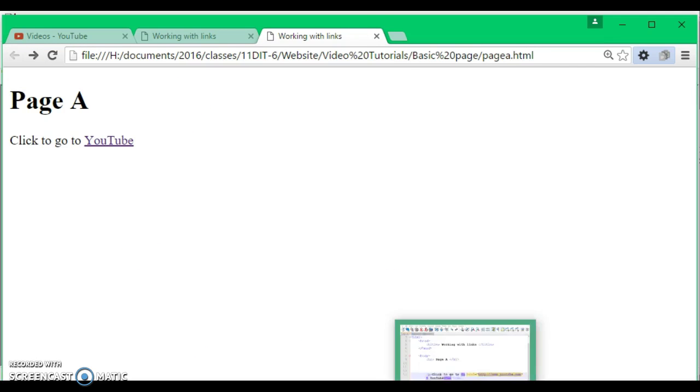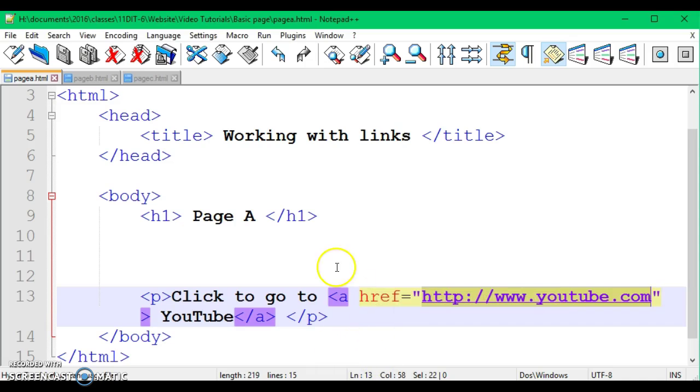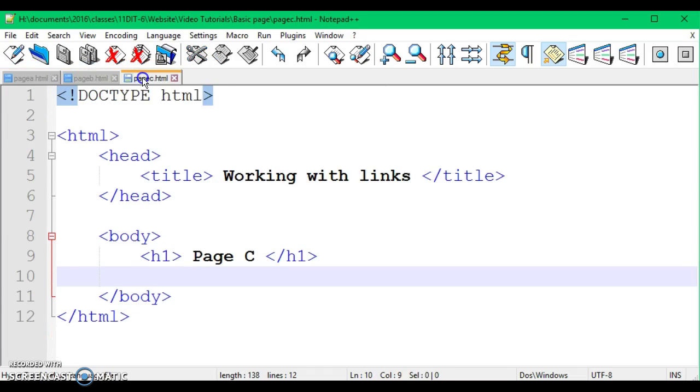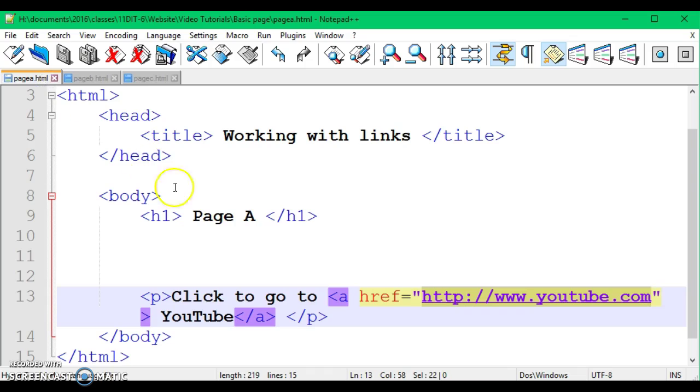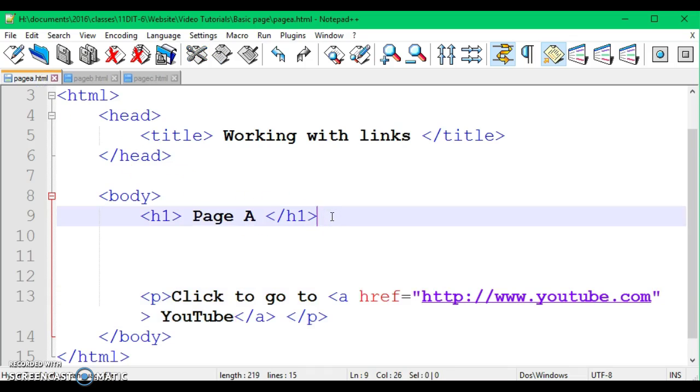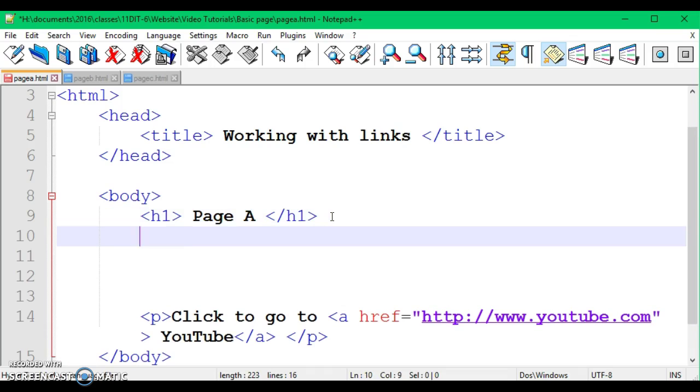So what I want to do for the rest of this tutorial video is talk about linking between our own pages. This is an absolute hyperlink, and it links us to somewhere on the web. But I want to have hyperlinks that link us between page A, page B, and page C of our website. And the way that I'm going to do that is I'm going to create a list, and inside that list I'm going to have three items: page A, page B, and page C.